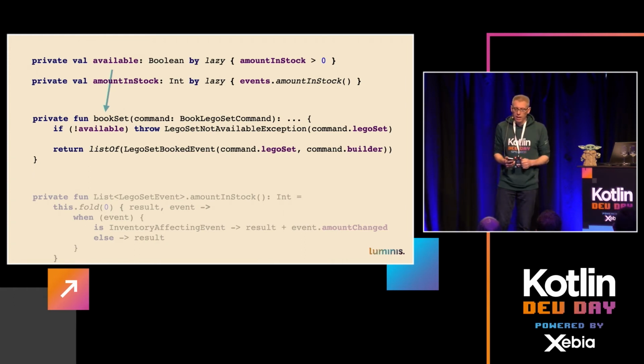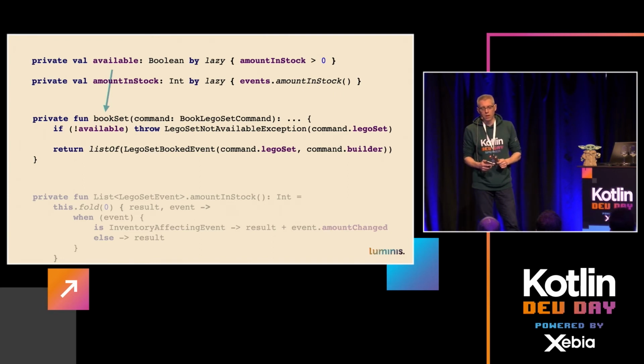And then, again, you can use properties to capture that state, and then use those properties all around in your aggregate where you want to check on the current state, which is, again, quite readable.